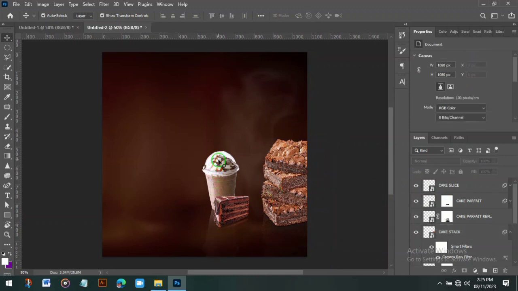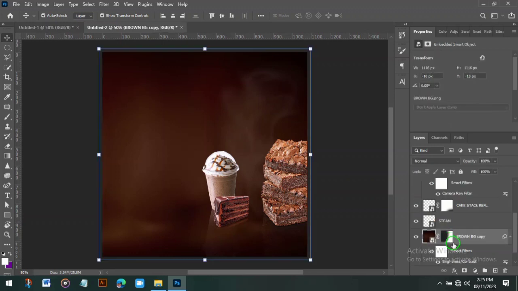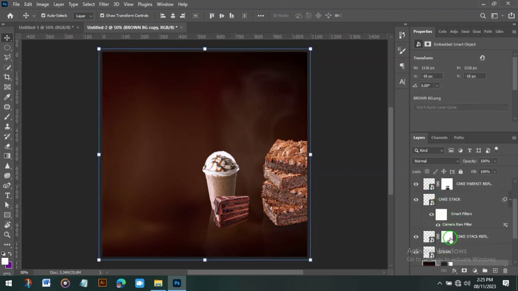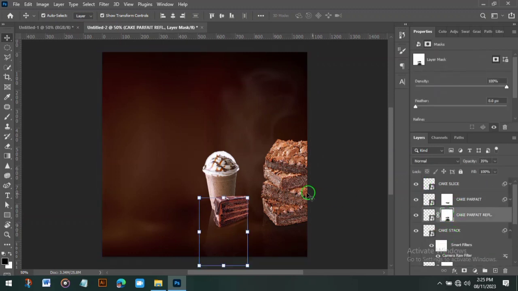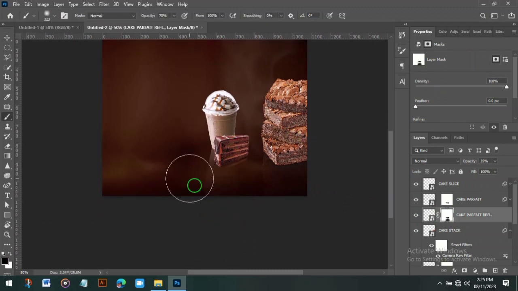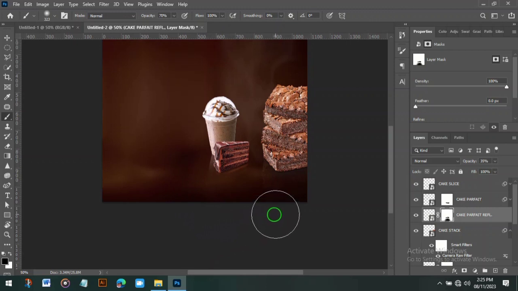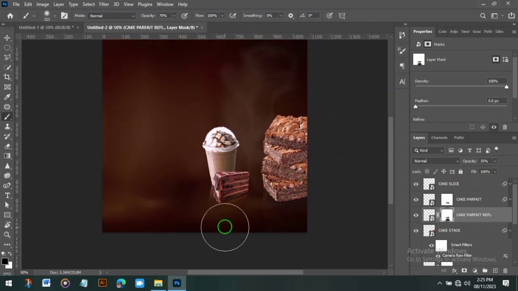Once that happens, the reflection of this cake parfait looks a little off, so I'll click on the cake parfait reflection, get my brush tool, and still fade it off a bit. Yes, Ctrl Z, just a bit.